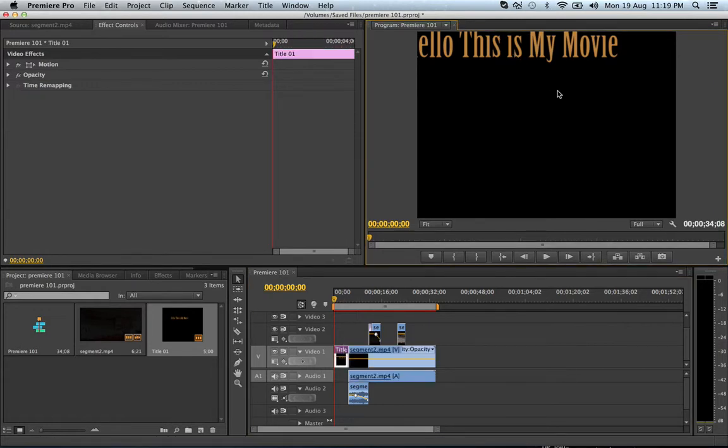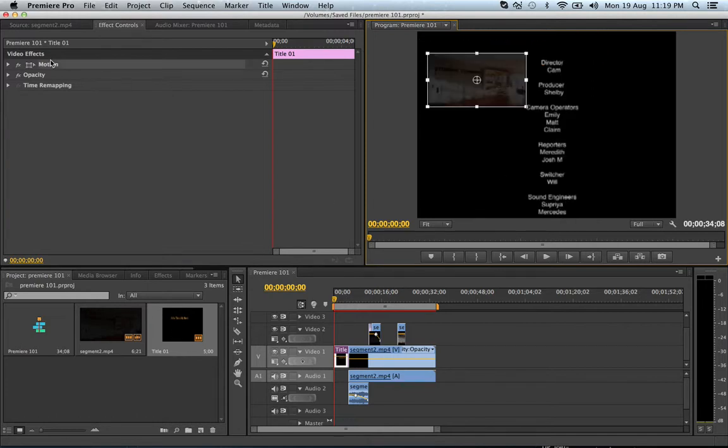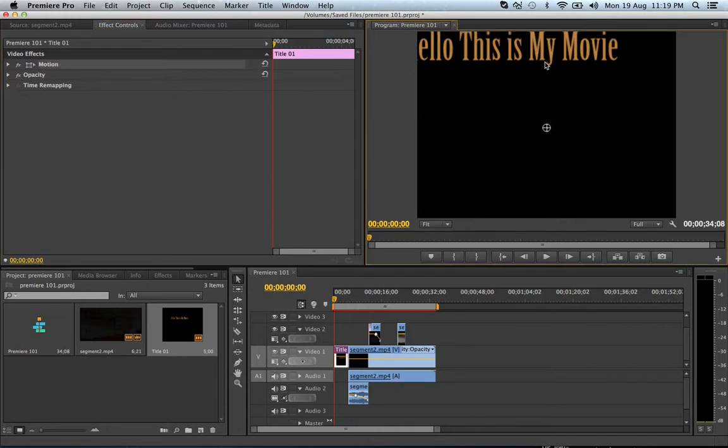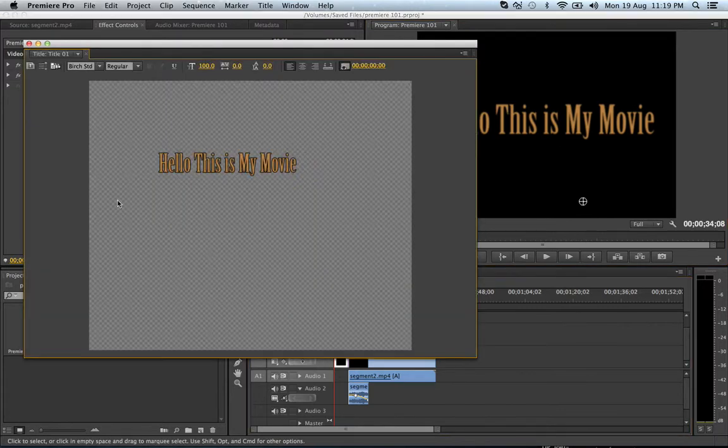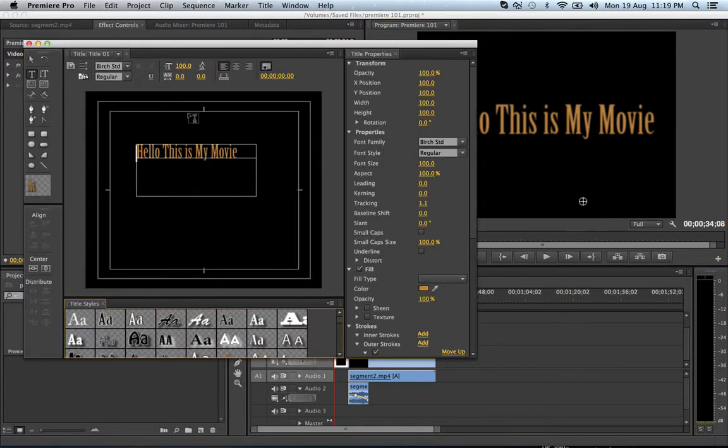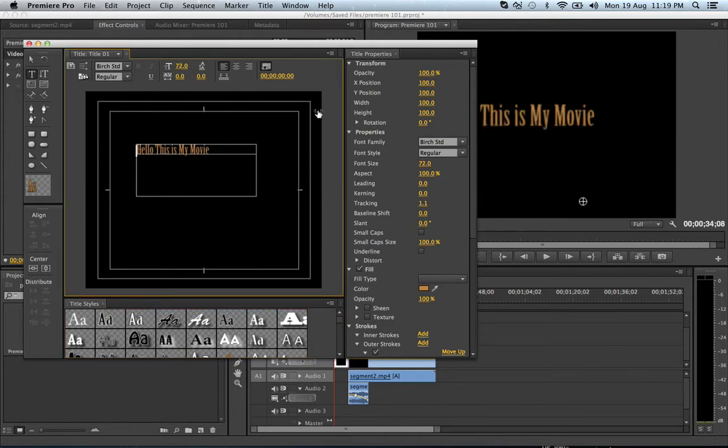If you select it, you can relocate it and move it around by going back to your effects control. And now you have your This Is My Movie. If you decide you don't like the font, you can just double click it. It'll take you back to the original screen. And again, you can change the size and the color, and you can see it done in real time.